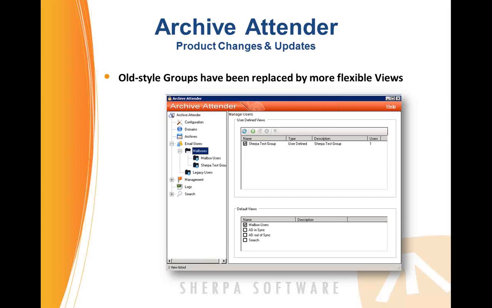So we've changed that concept to a view, and you can create views on the fly. You can add users to a view, which is just a logical grouping of users in Archive Attender. You can apply policies at the view level. So you could have policies apply to one view with certain users and another view with other users.